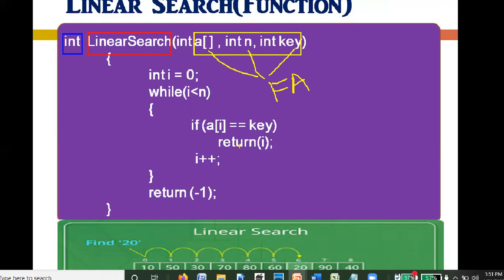Then what we have to do? In the below diagram, the elements 10, 50, 30, 70, 80, 60, 20, 90, 40 are given, and the key element over here is 20. That will be compared with all these elements. You can see this 20 is the key, and A of i, where i equal to 0 means the 0th element, 1 means the second element, like that.